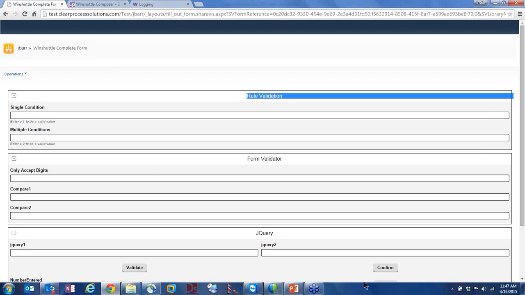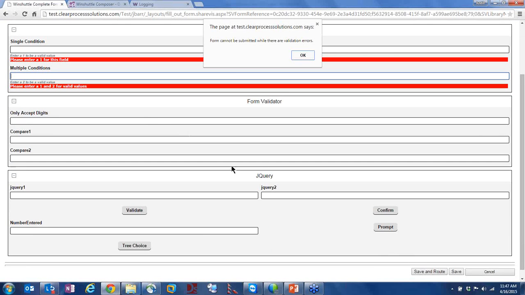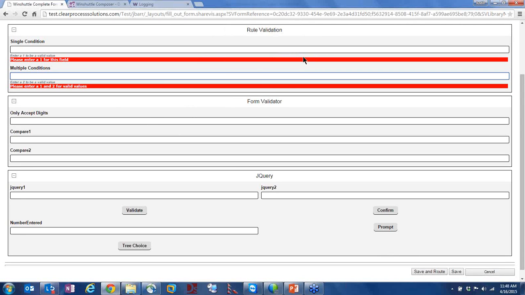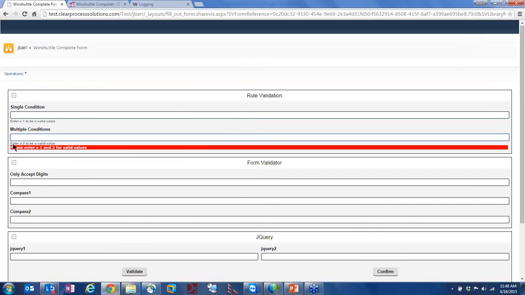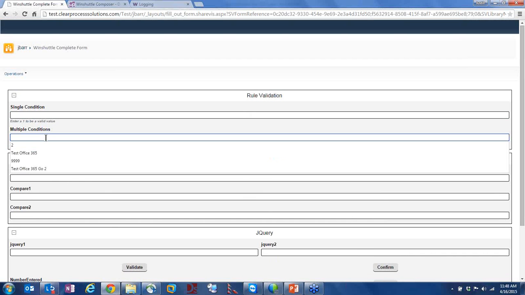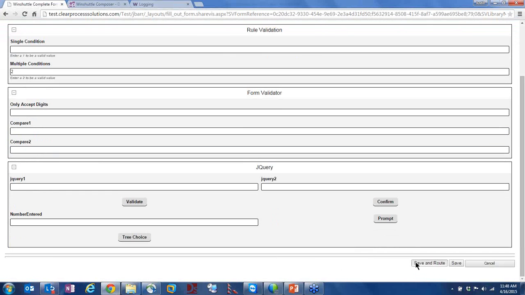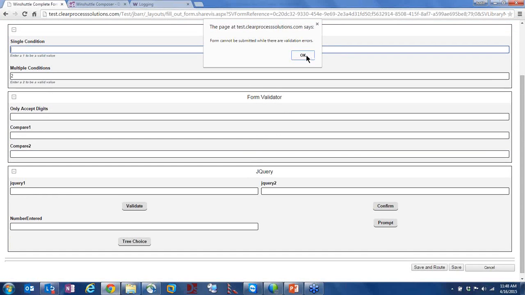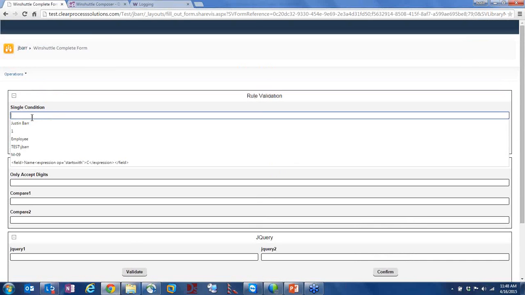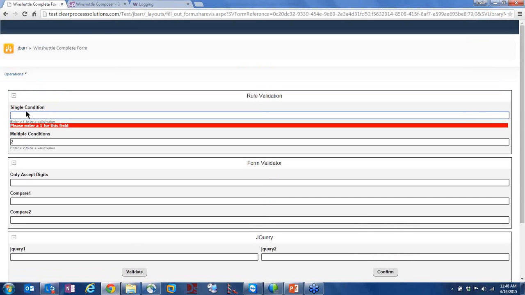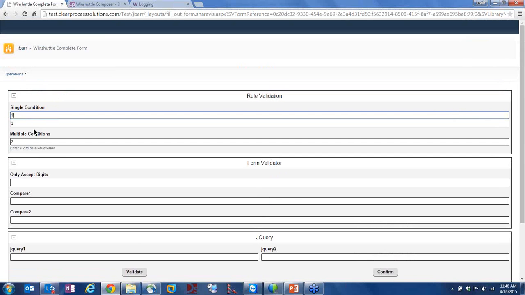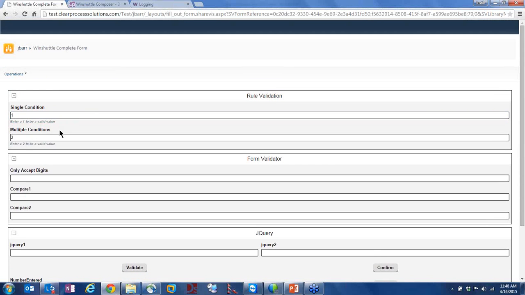So if I just go ahead and try to save and route this, we're going to get the out-of-the-box message that says your form cannot be submitted, there are validation errors, and then it's actually going to highlight the error for you, and you'll see this long red bar across the top. So in this case, if we put a 2 here and hit save and route again, we're still going to get our message that says, hey, this one's not valid. You need a 1 in this field. Once we enter a 1 in that field, then our error message goes away.